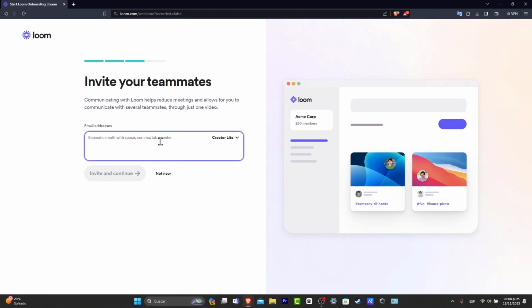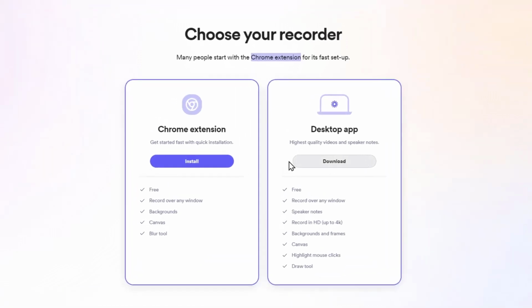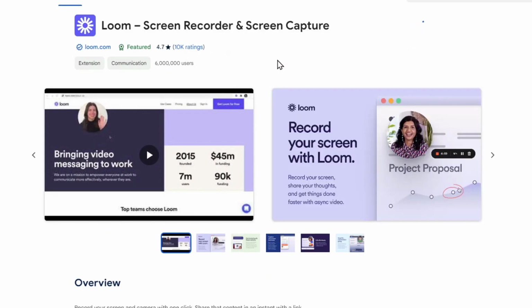This is just in case you want to help reduce meetings and communicate with several teammates. Let's go for not now. And lastly, there's a Chrome extension and a desktop application. Let's say for example that I wanted to focus on the Chrome extension since we're currently using a computer. As you can see, this one says add to Brave. I hit add extension and we're good to go.